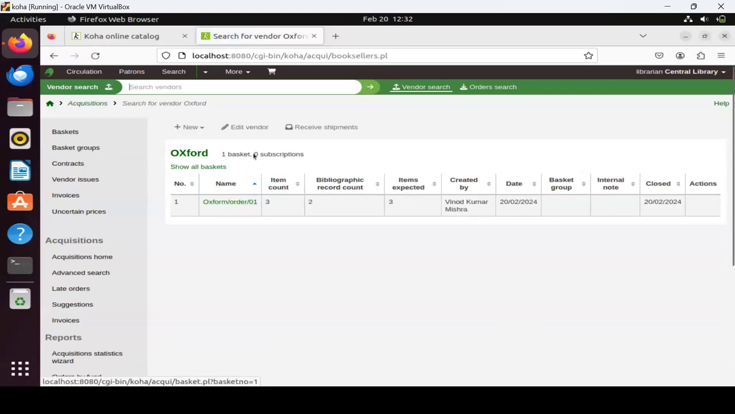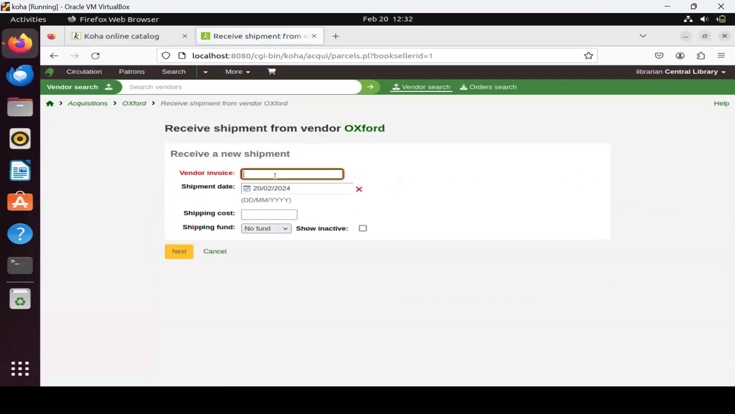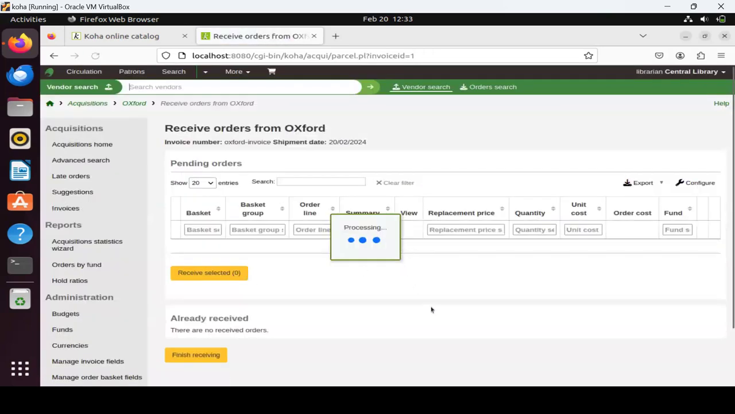Now see, this one is there. Here is an option, receive shipment. One basket is showing, the order is showing. Here is the option on top, receive shipment. For the vendor invoice, in the invoice number, you can give Oxford. The shipment date, shipment cost, not applicable. So it will show two books.